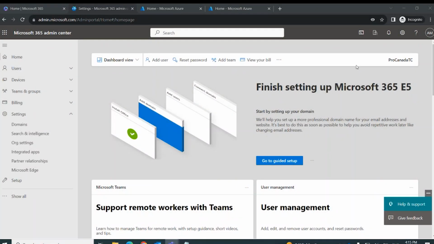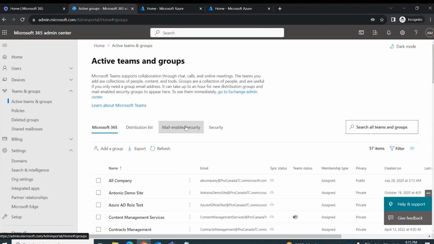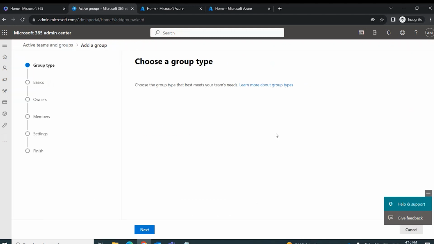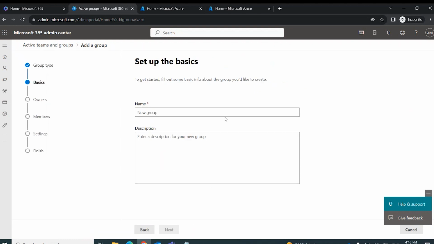I'm logged into Microsoft 365 as a global admin. Now, the first thing I'm going to do is create a new mail-enabled security group. So I'm going to come to Teams and Groups, Active Teams and Groups, and I'm going to go to Mail-Enabled Security. Now, specifically, we need a Mail-Enabled Azure AD security group. So I'm going to click New, go into the wizard, choose Mail-Enabled Security, and hit Next. I'm going to give it a name, and in this case, I'm going to call it Data Approvers.